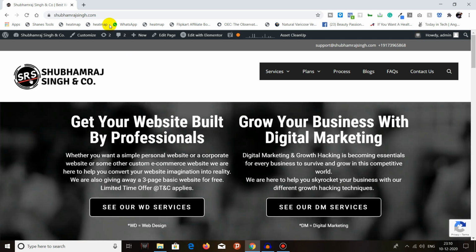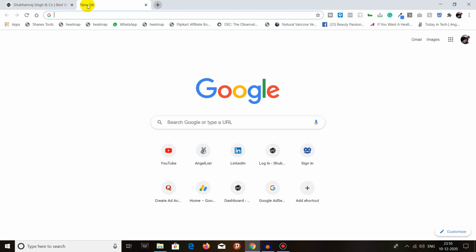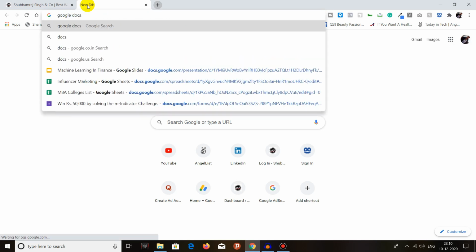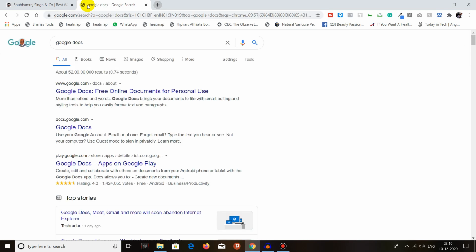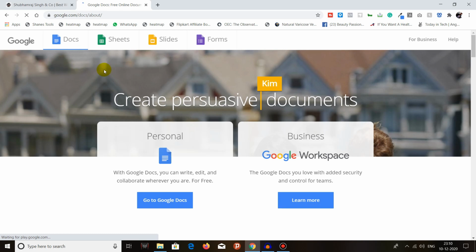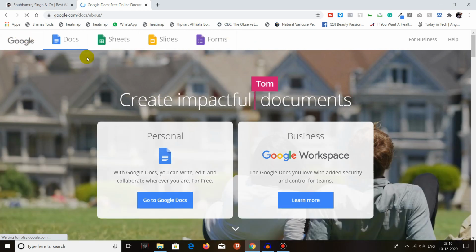So all you have to do is open a new tab and search for Google Docs. Search for it, and it will appear on the first page. You can see it here. So you have to open the first link, which states Google Docs, free online documents for personal use. Okay, so we will click on it.